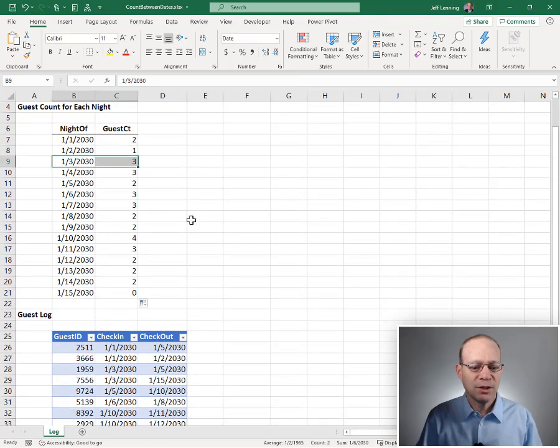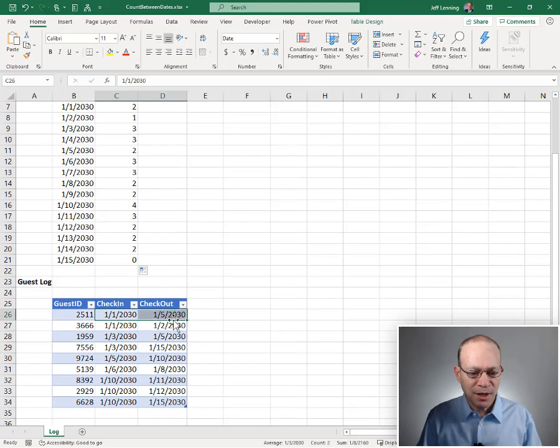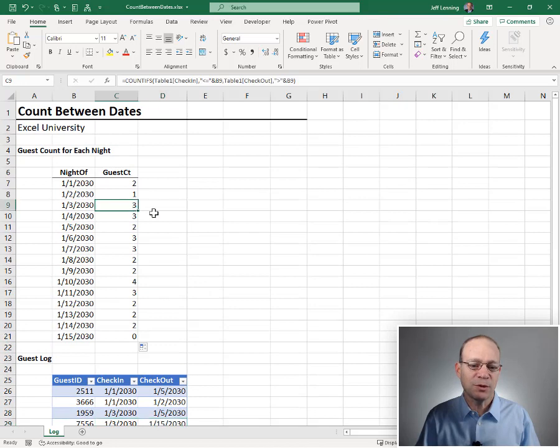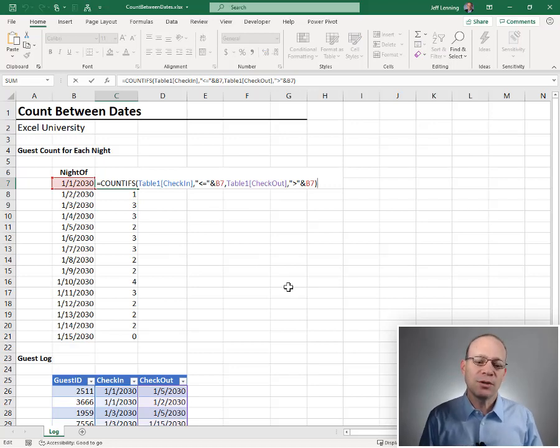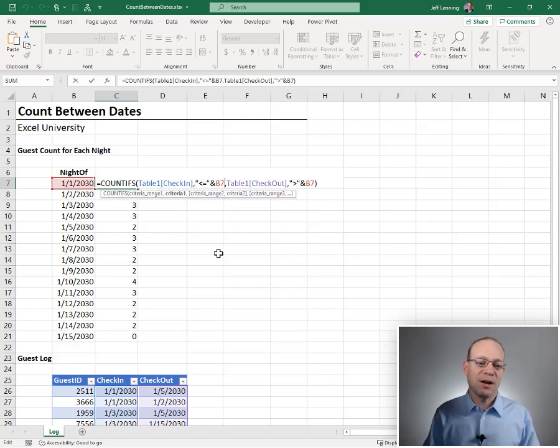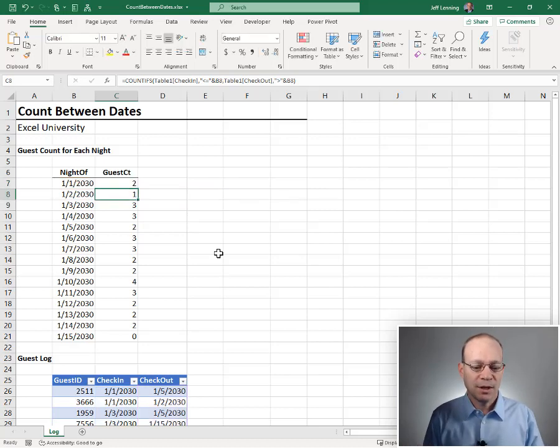Let's just test one more. January 3rd, this person was there. This person was there, and this person was there, so we expect a count of three, which we got, and we could continue testing these all the way down, but I think we look pretty good there. So that is how to use the COUNTIFS function, which is designed to count the number of rows where one or more conditions are met, and use comparison operators so that we can count the number of rows that are less than or equal to, and we can also use greater than, two different dates.